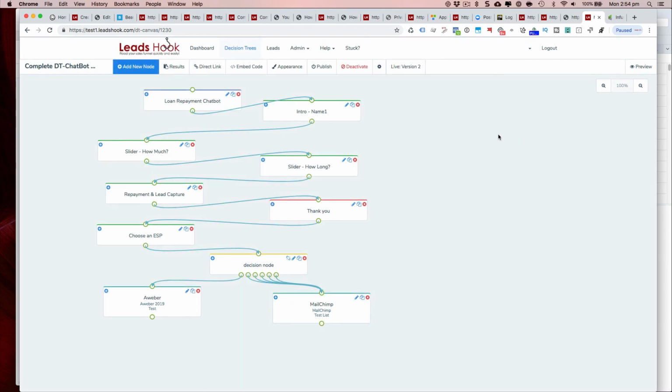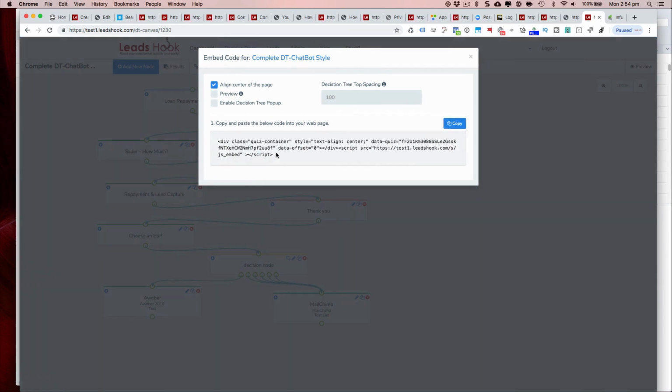Now, in terms of what to put on your website, if you want to embed, that's the embed code. I'll make a separate video about the embed codes. This is just for publishing.